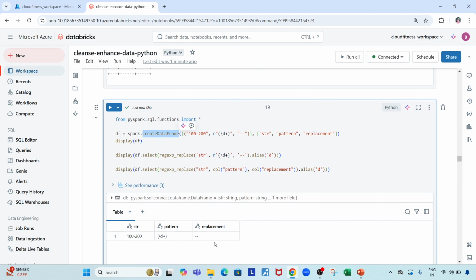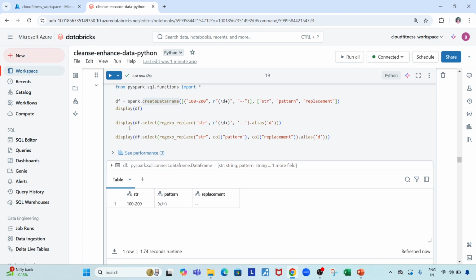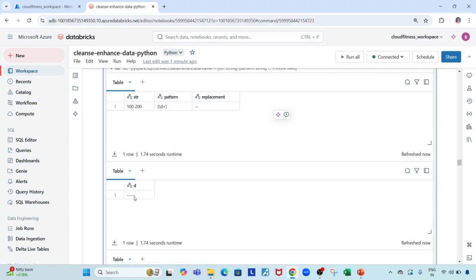String, pattern, replacement. So the string is 100-200. This is the pattern, and then the replacement, I want to replace it with this. So I'm going to say df.select regexp_replace, replace the str column, with whatever starts with a number and has anything after that, replace it with this hyphen, and alias it as D. So that's what has happened here. Using this pattern, it is replacing this value and putting hyphens here.